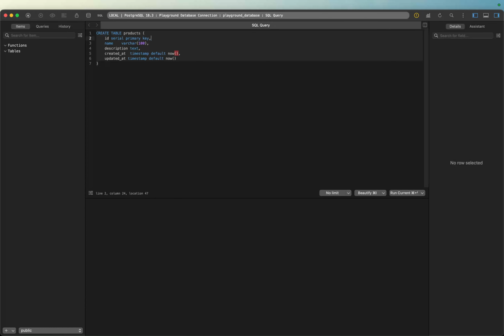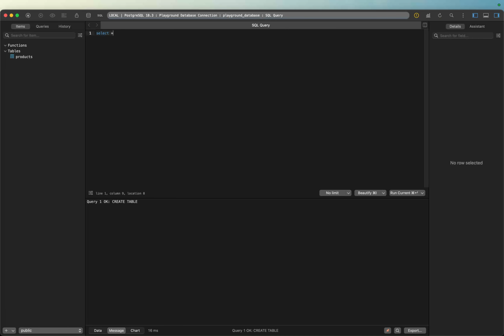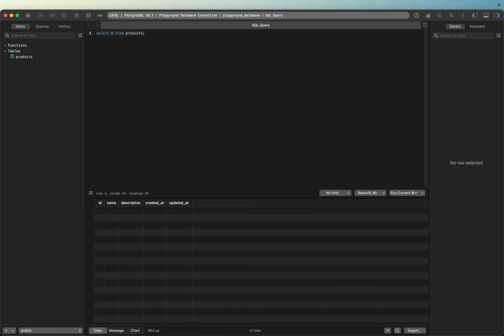So the products table has an ID, which is a primary key. Serial just means that it's going to automatically increment one number after another, so it's going to be like 1, 2, 3, and so forth. When you create a table, I can just select everything from products, and it's going to fetch that.